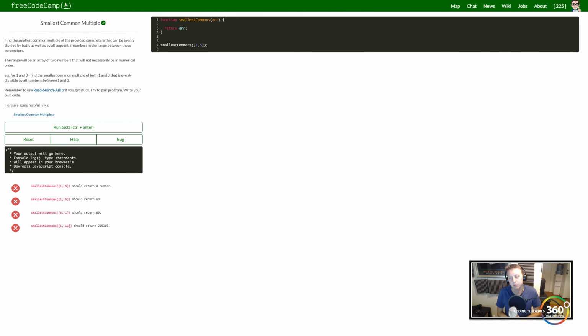Alright guys, we're back in Free Code Camp, Intermediate Algorithm Scripting. We're working on smallest common multiple. So this one, at first glance, is very intense, but you really have to think it through. I've been doing some pair programming on these intermediate ones.